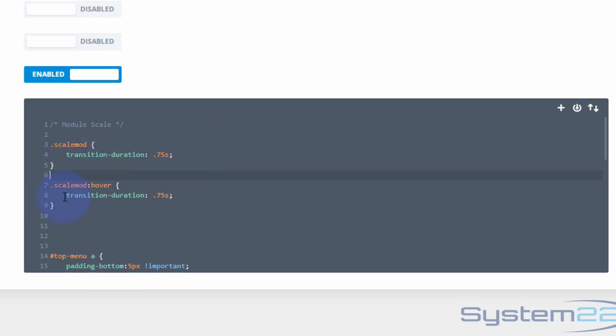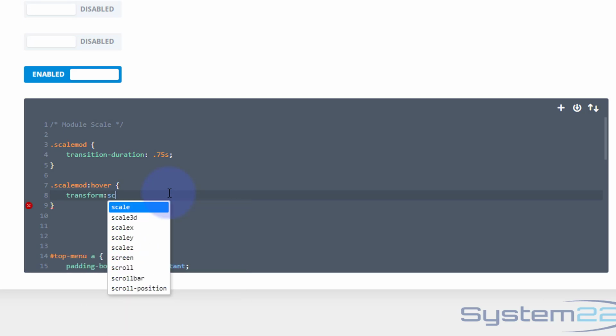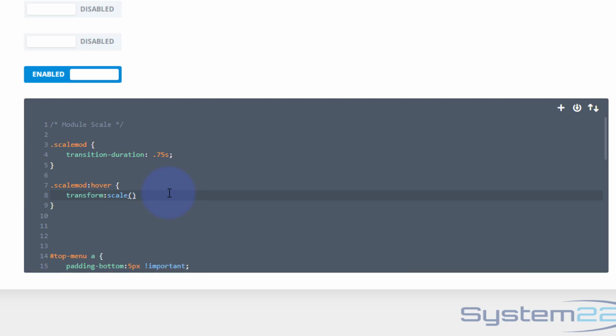Don't need that transition duration. We've already got it in our regular state. But I want it to scale up. So I'm going to use transform, colon, scale. Right at the end of the scale, I'm going to open some round brackets. No gap there at the end of the scale. And I want to scale it up by about 10%. So that's 1.1.